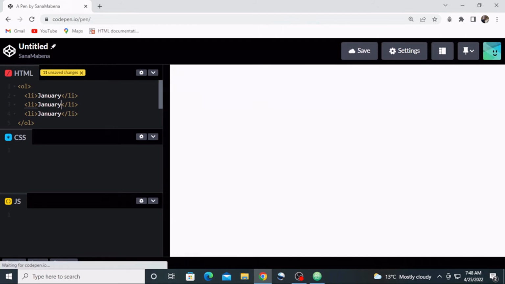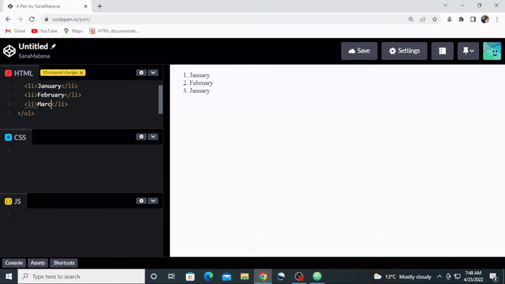The only thing that I'm going to change here is the content inside these LI tags. Here is going to be February, and here it's March. Now we have three list items: the first one is January, February, March. And now the difference, as I said earlier, is that with ordered lists the list items are marked with numbers, while with an unordered list the list items are marked with bullets. So this is the code.